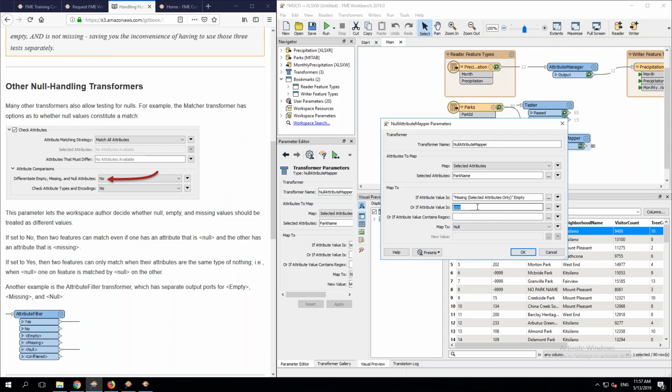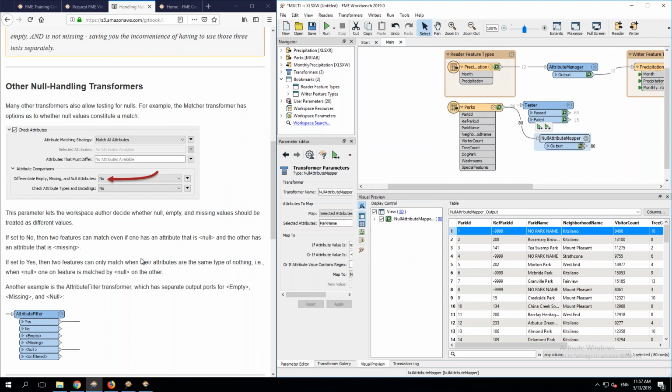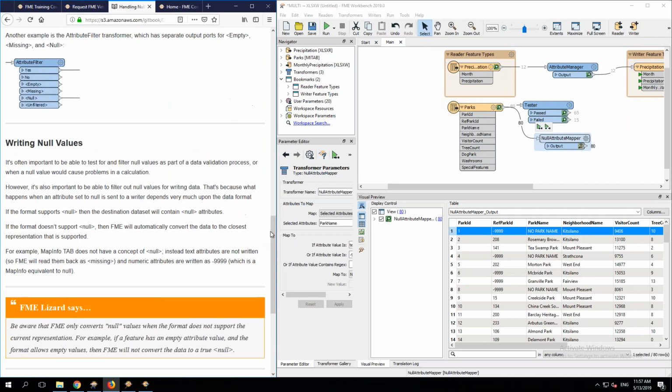Another example of that would be -9999. If you notice in the preview window here, ref park ID -9999. Why is that? Well, because in MapInfo that counts as a null value. So I'm going to say actually map that from -9999 to an actual null value, please. So we can test for values, we can change them, we can write null values. If I write to a data set that supports nulls and I've got nulls, then it will write it out. If the format doesn't support null, then it will write it to the closest representation.